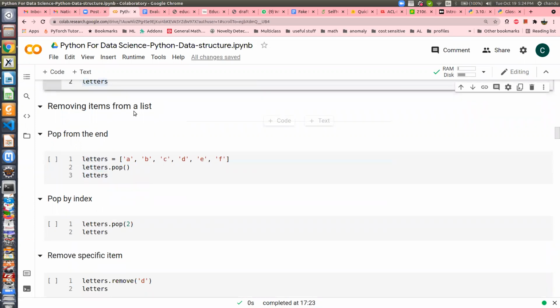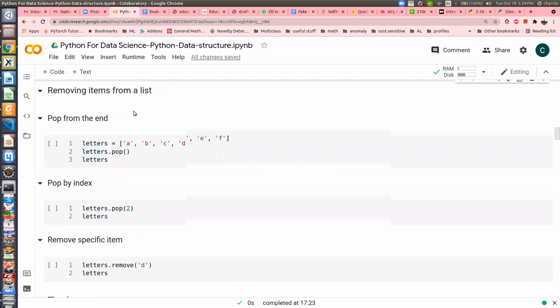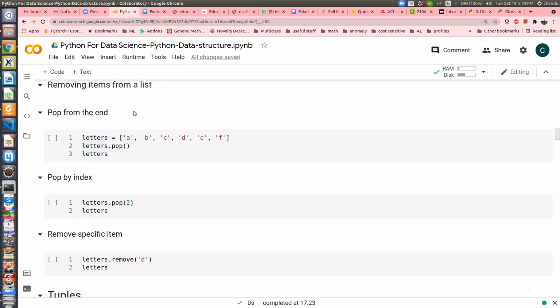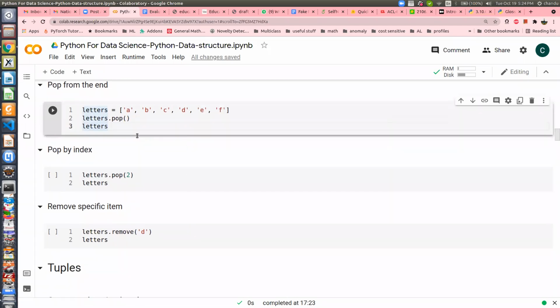Removing an item from a list. Having seen how to add an item to the list, how do we remove an item from the list? There are various ways to do that. One is using the pop method. This is my latest list. If I just do pop, it will return the last element, not everything. It just returns the last element. Let us see.